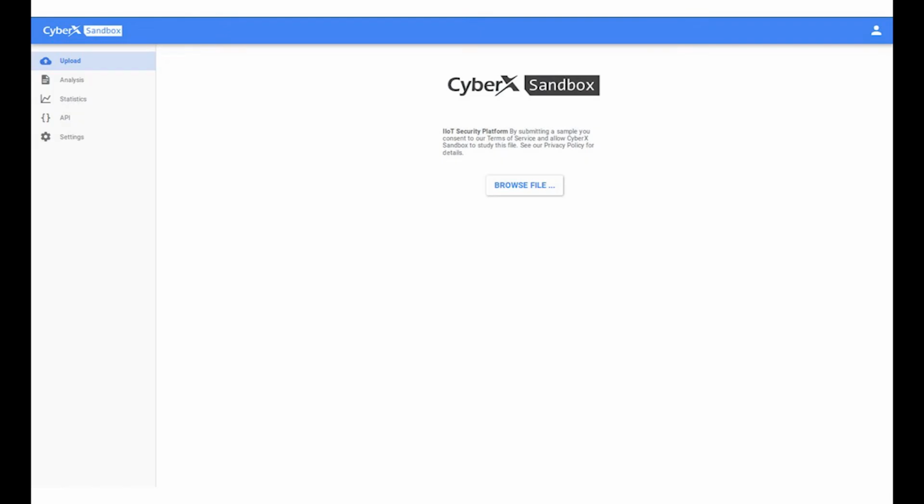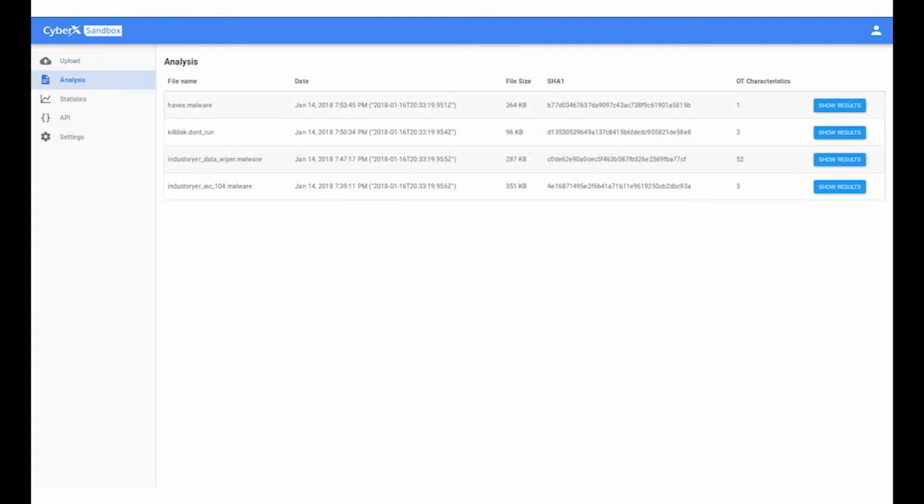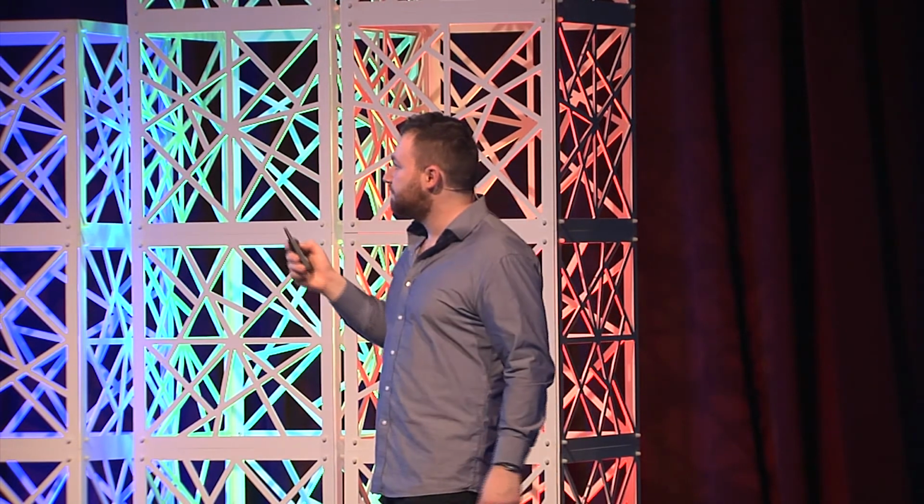We can upload files here. And these are the analysis reports. We submitted some files to here. So this is the working sandbox. And we can see that we have a column of OT characteristics. That means how many alerts relevant to OT it has detected.